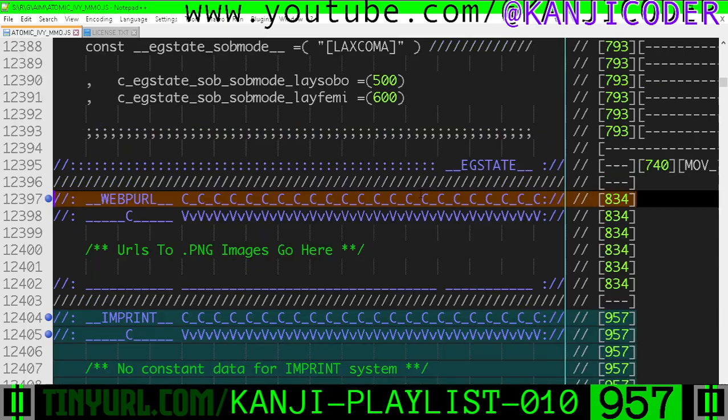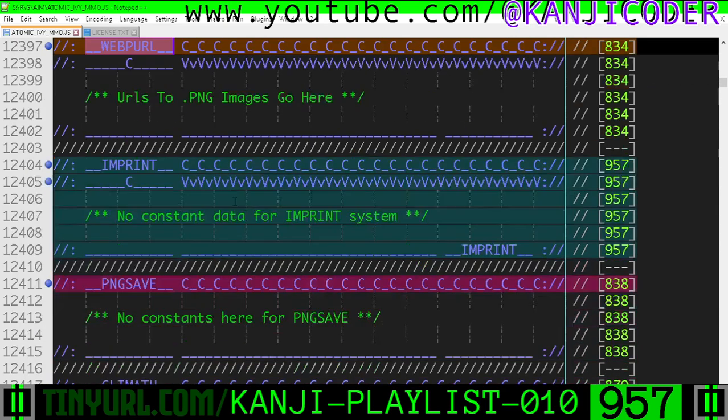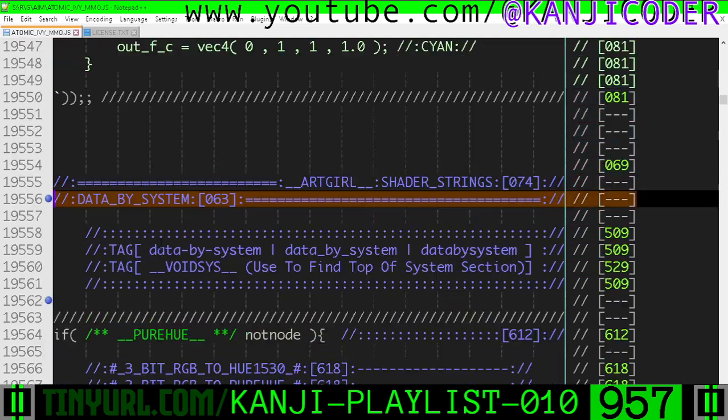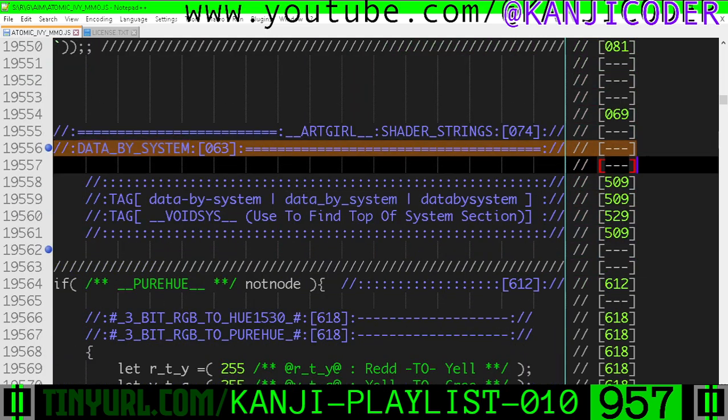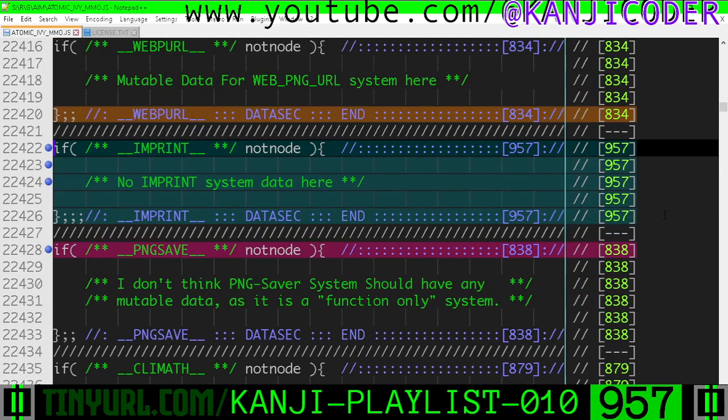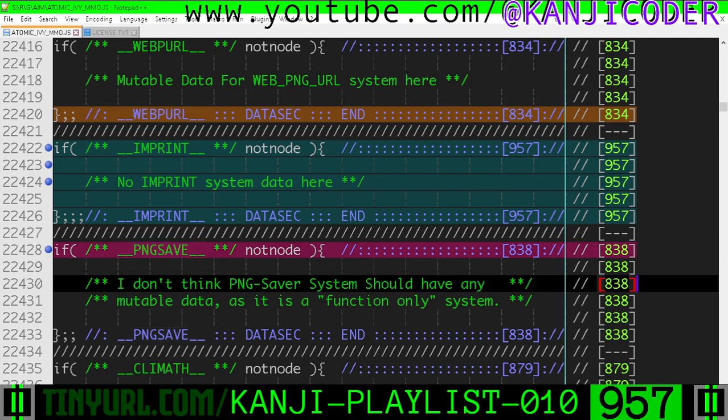Const macros by system. Right beneath web PURL, we're stubbing in the imprint system constants. Nothing here yet. And then data by system. Inside of data by system, we're going to stub in the imprint data right here. Nothing here as yet. It's beneath web PURL, above PNG save.